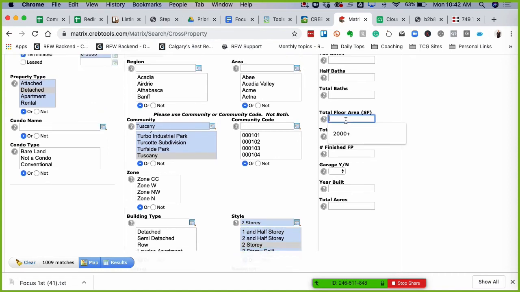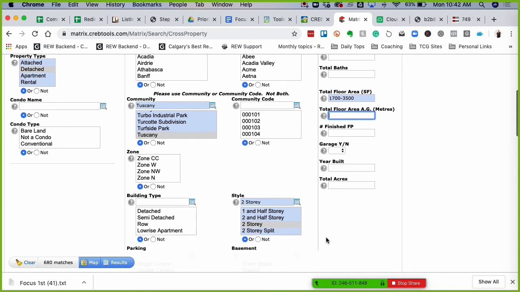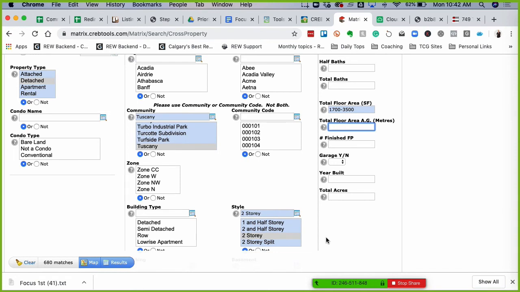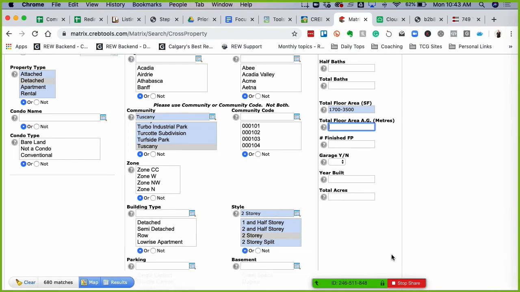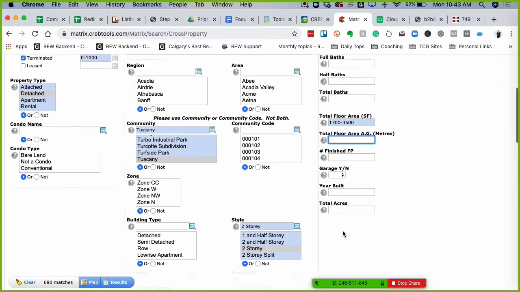So what would be a square footage that just doesn't make sense, do you think? Like on the low end, 1,800. I was going to say like 17, 18. So let's just go 1,700 up to 3,500 and then let's see what comes up. So now we're down to 680. Still a lot of data. Yeah, I clicked 2-story. But to me, that's a lot. We'll be able to pull from that, and kind of go from there.